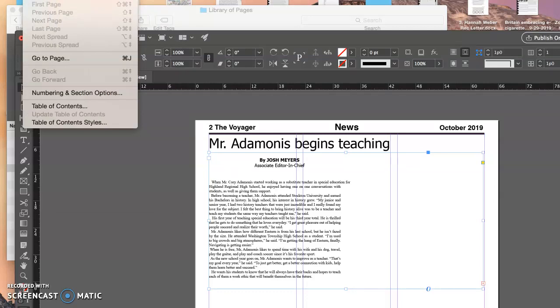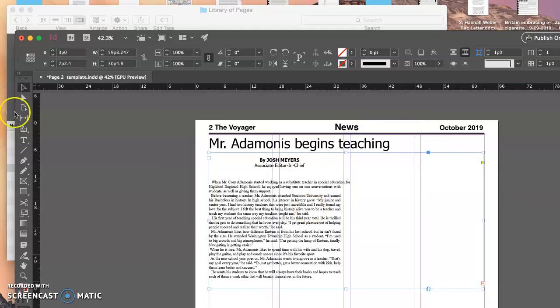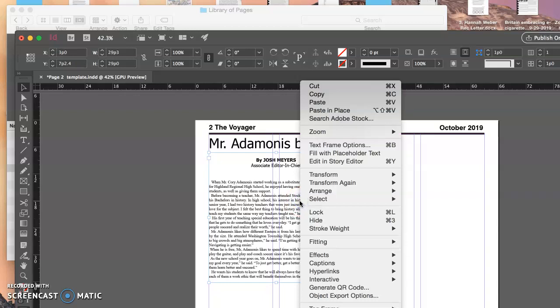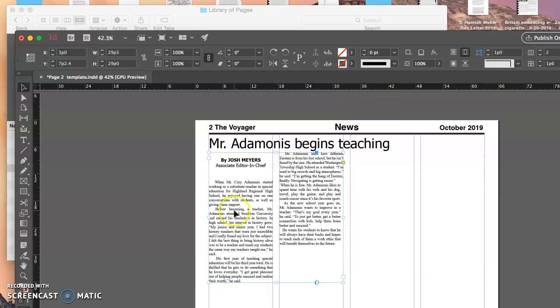All right, so let's go back to margins and columns. Let's change this back to 4. The gutter has to be 1.6. All right, pica. Now this article looks like it's just that. So what we could do is make this 2 columns: control click, text frame options. Make sure this is 1.6, and we want 2 columns.